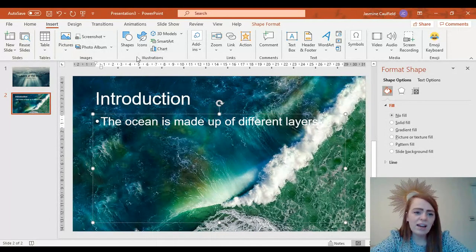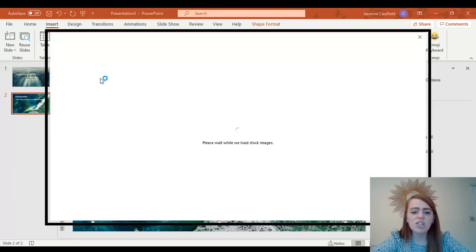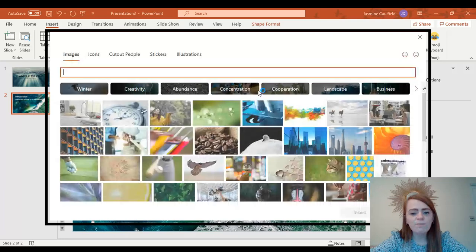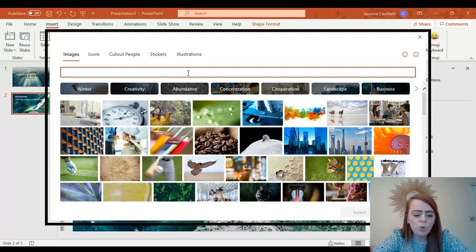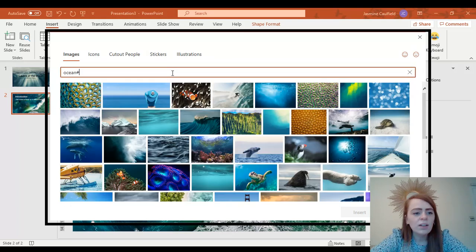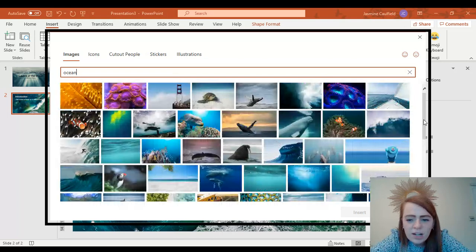Now, to insert an image, we can go up to the toolbar to the button that says Insert. We can then go to Pictures and we can then look at stock images. Okay, you can see there's loads of different images here, but we obviously want images about the oceans. So we're going to type in ocean, click enter, and there are loads of pictures here to choose from.